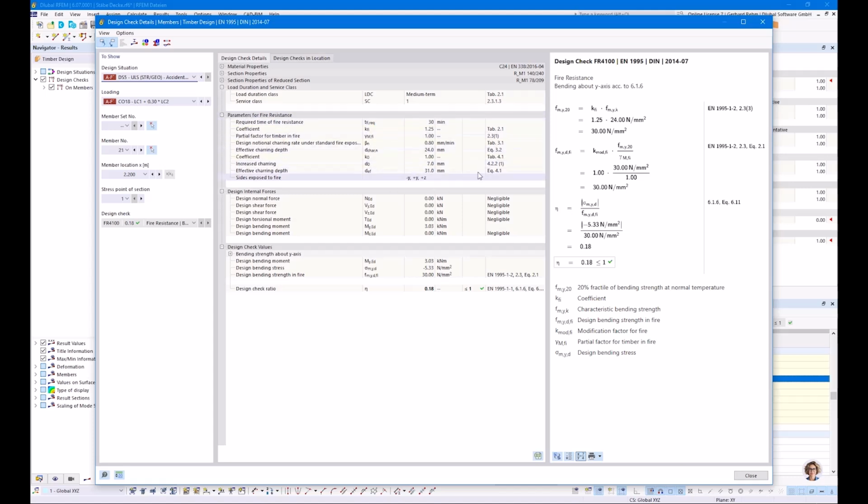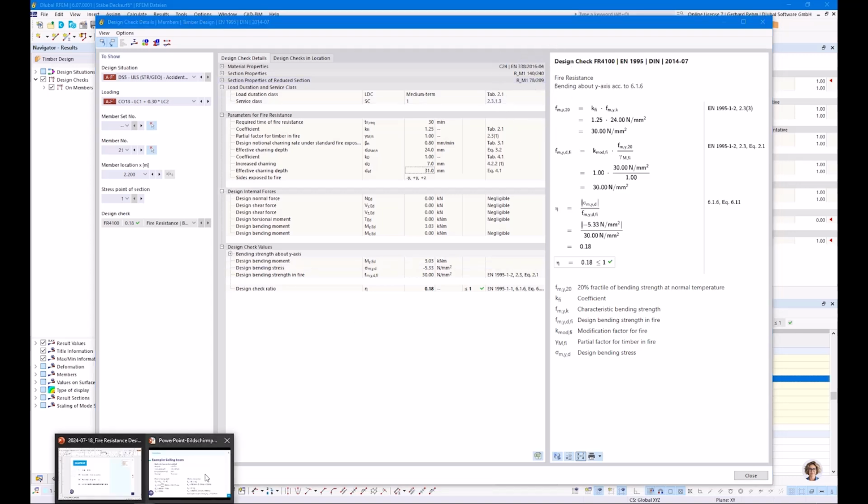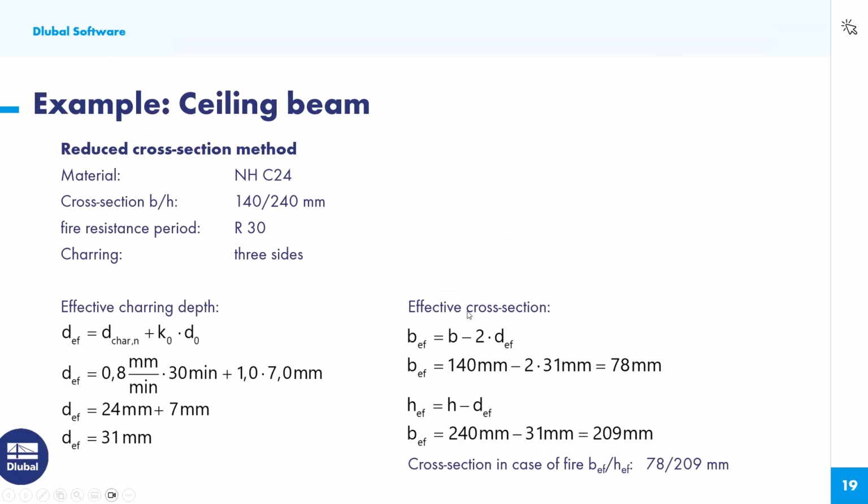Here we get the information about the fire resistance. So we have a T required of 30 minutes, and we have beta N of 0.8 millimeter for this material, multiplied by 30 minutes equals 24 millimeters. We add additionally the 7 millimeters, and we get an effective charring depth of 31 millimeters and an effective section of 78 by 209 millimeter, which was exactly the same value like in our example here.